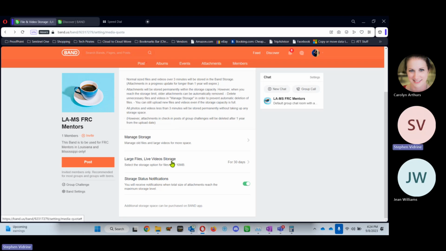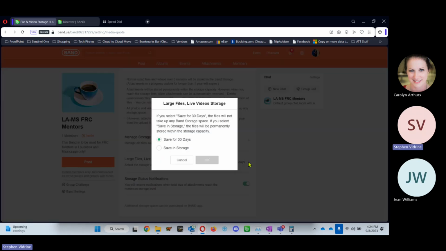Large files, large video storage, storage options for anything over 10 megabytes. That's why I said pictures really don't matter, but save for 30 days. The files will not take up any band storage space. If you select save in storage, the files will be permanently stored within the storage capacity. So we're only going to save them for 30 days.